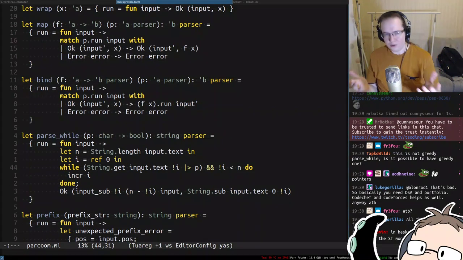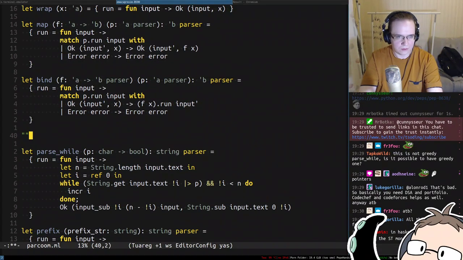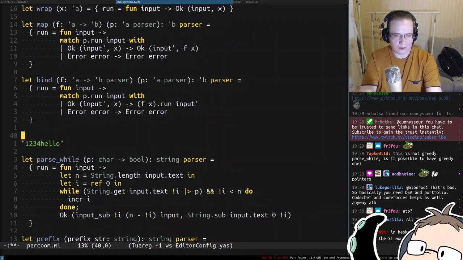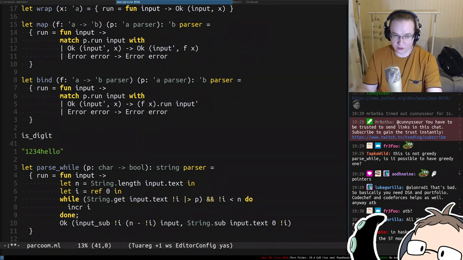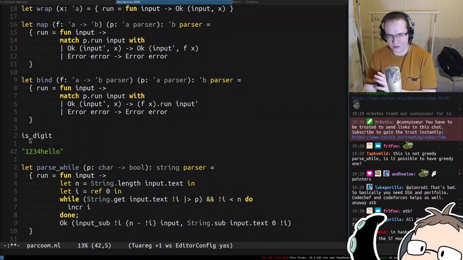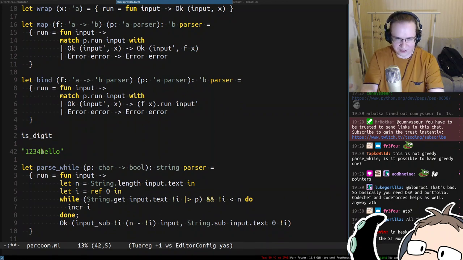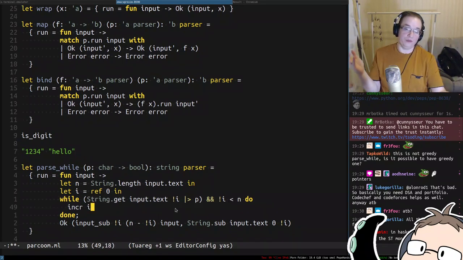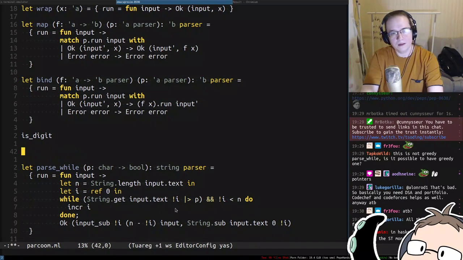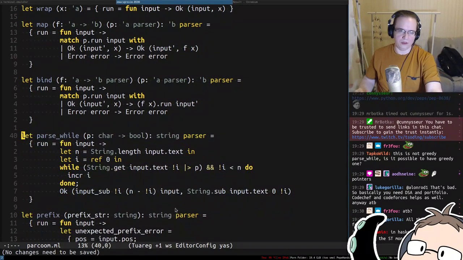So essentially, you have a string, right? 1, 2, 3, 4, hello. And you have a predicate, something like isDigit. What this code does is go from left to right, checking: is this predicate true for that character? Is it true for that one? And so on and so forth. It stops when it finds the character where the predicate is not true, and just splits like this, and wraps all of that into a parser. I just implemented it in the most imperative way possible. It's just a while loop, why not? Want to do a while loop? You can do that.